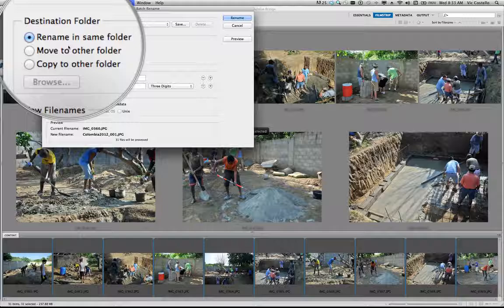I can choose a couple of options. One, I can rename these images and keep them in the same folder. Well, I really don't want to do that because part of what I'm doing right now is I want to make a backup copy of these images, and I want to transfer them from the SD card in which they were recorded and acquired to my FireWire drive.